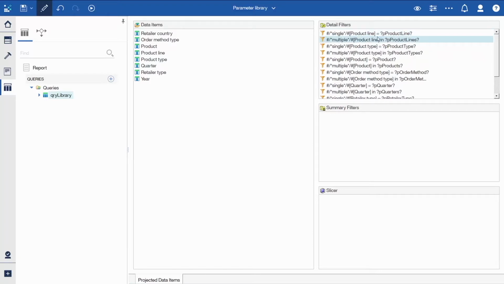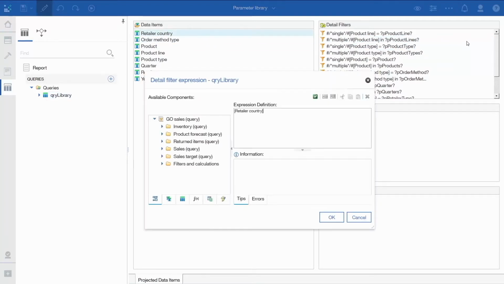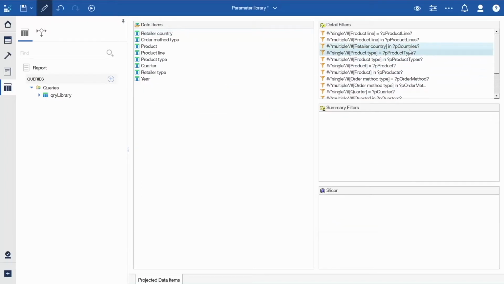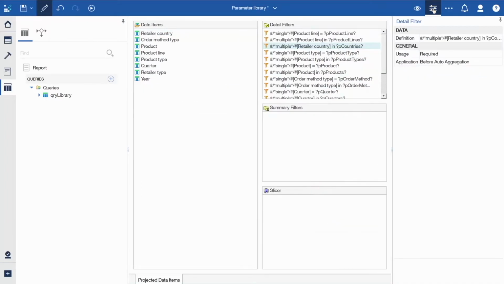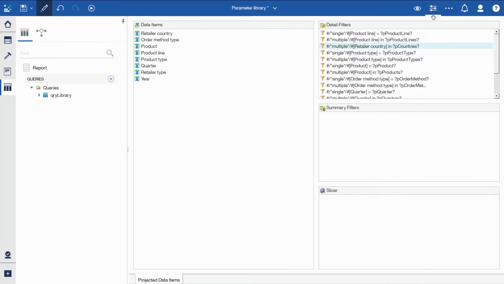In the filter expression, use equals for single select prompts and in for multi-select prompts. I'll add a filter to allow users to select one or more countries and create the parameter p_countries. I'm adding a comment to indicate that this parameter can have multiple values. Make sure any parameters you want to use as global parameters are set as required. You can see this on the properties for the filter.